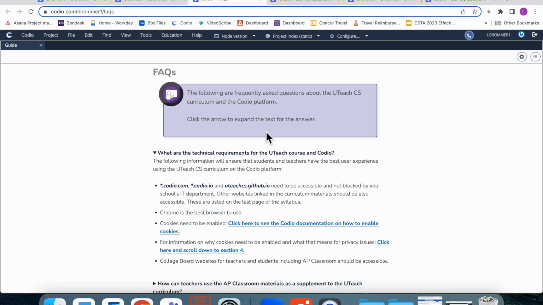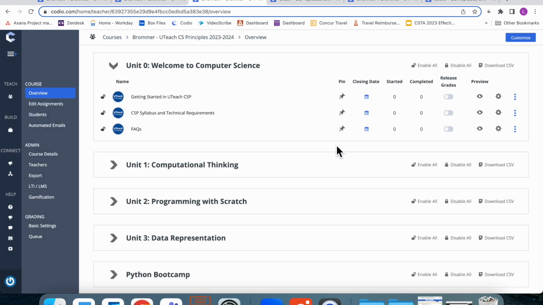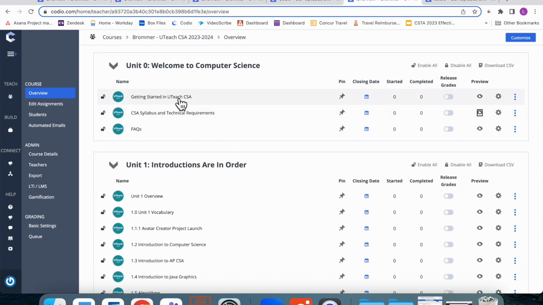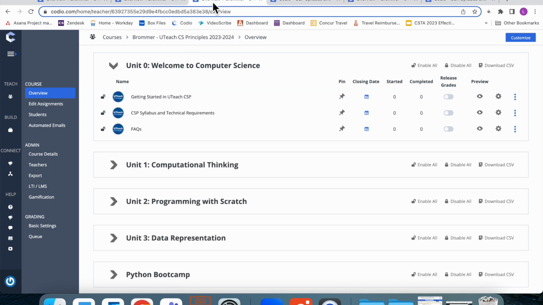Whenever you are in an assignment and you want to go back to the dashboard, you can click your Codio icon up here. I want you to go through Getting Started in UTeach CSP or Getting Started in UTeach CSA. Please go through every page in this assignment before school starts. This is going to get you started, get you off on the right foot. So go to Preview.